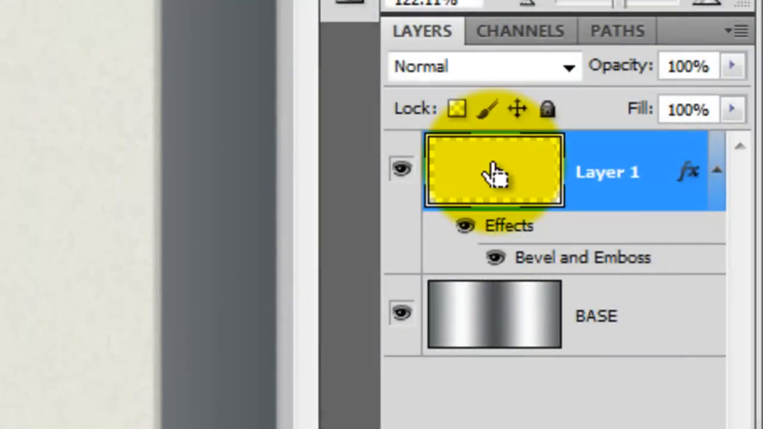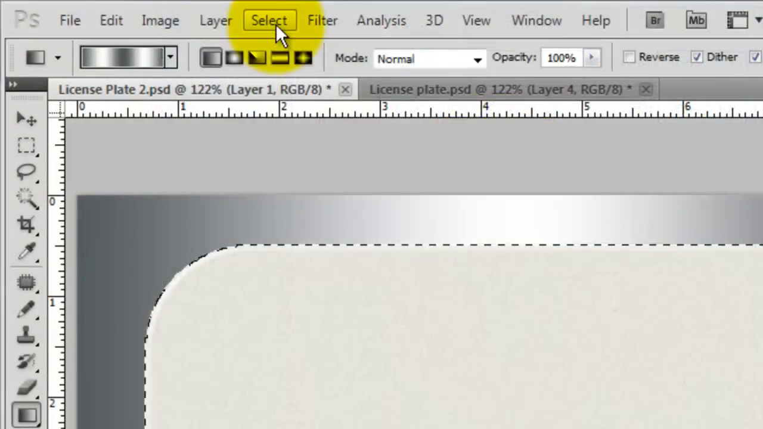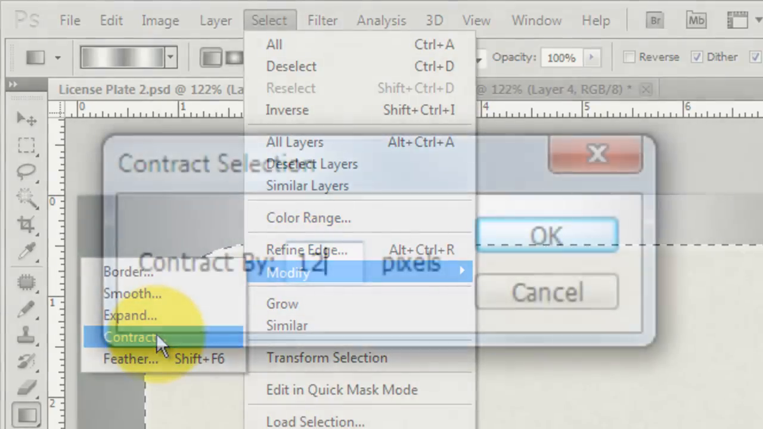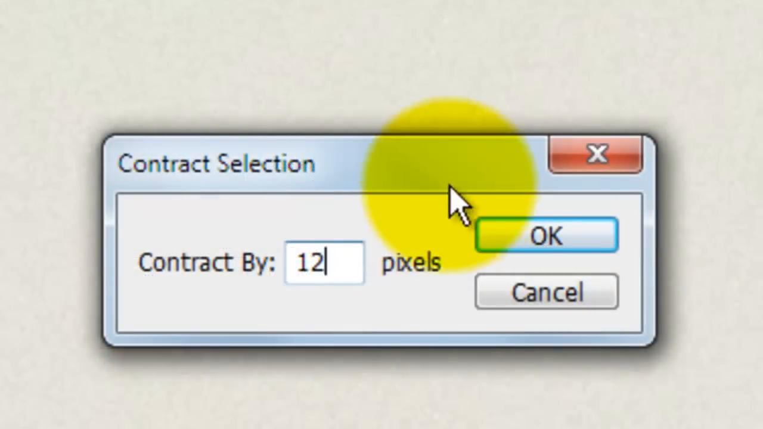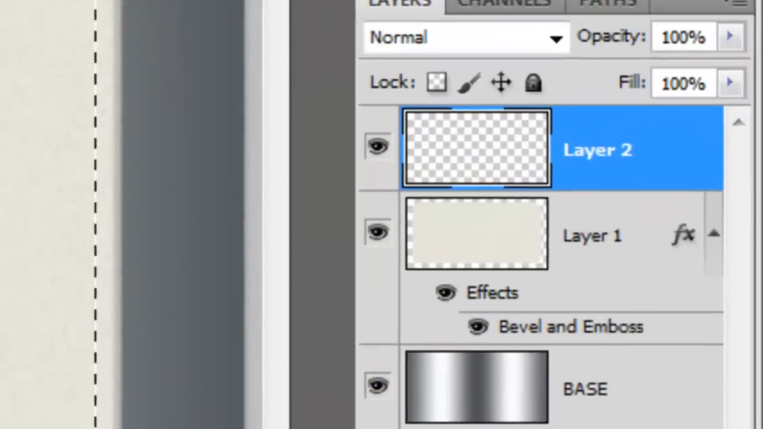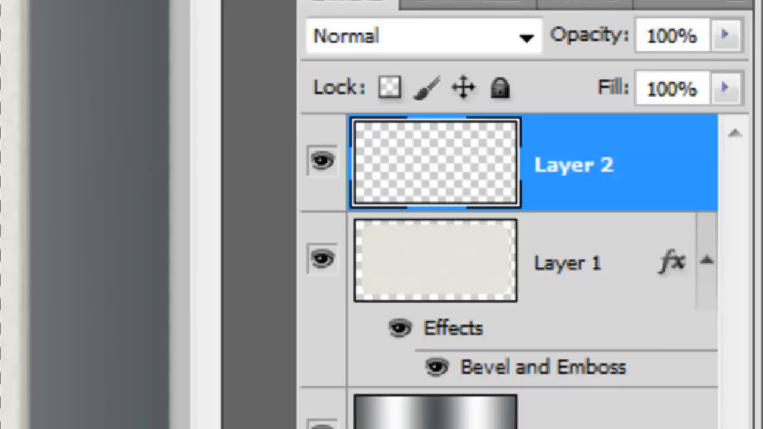Press Control or Command as you click on the layer to call up its selection. Go to Select, Modify, and Contract. We'll contract it by 12 pixels. Click on the New Layer button, and press Alt or Option plus Delete to fill it with the foreground color.